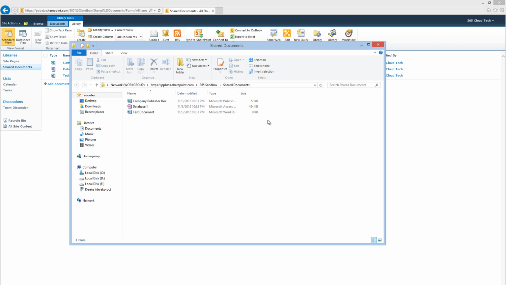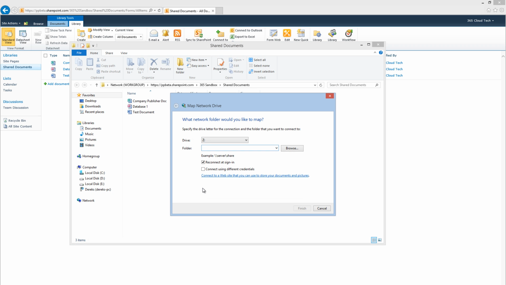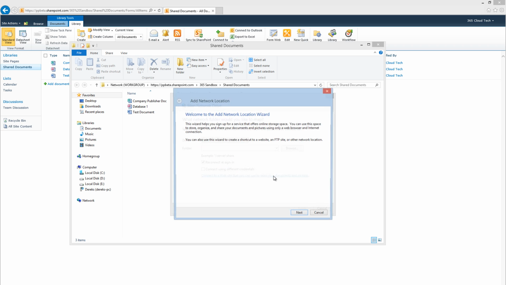Once you're in this view, go ahead and click on the address bar. Go ahead and hit Control C and it will copy the link. Go ahead and right click on My Computer, and then you're going to want to click on Map Network Drive. Once we're in here at the bottom, you'll see a link that says connect to a website that you can use to store your documents and pictures. Go ahead and click on that.